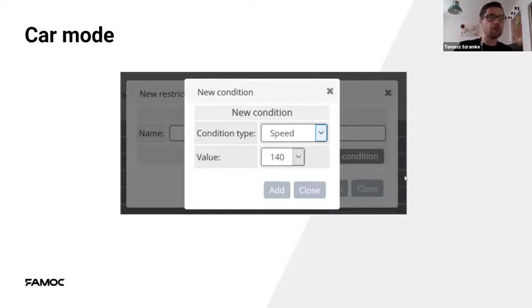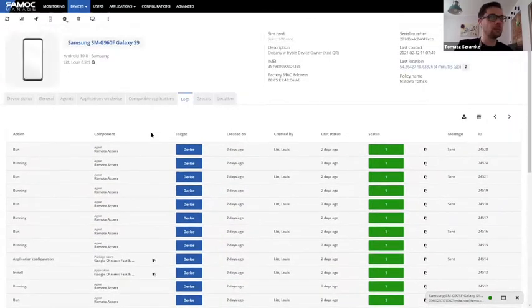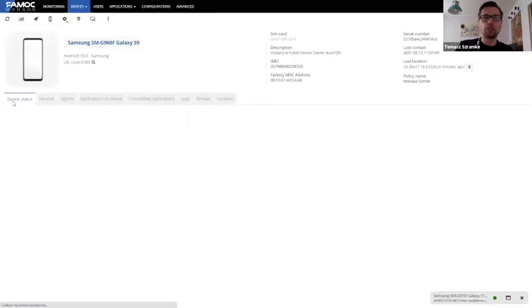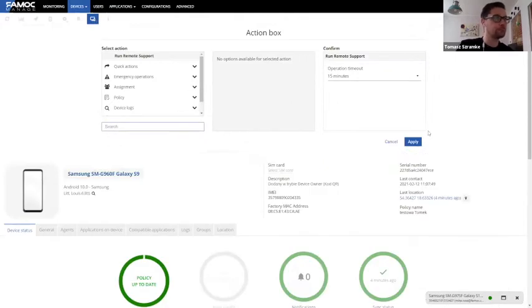Of course, this is like a first step. We'll try to develop this function further. For example, just to log the notifications from specific apps, or just put the navigation maps into a kiosk mode. So we are developing this feature. But I will try to show you right now how it works.